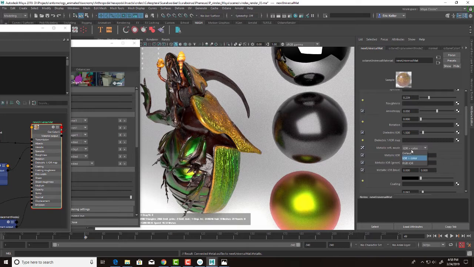So if you want to get super scientific, you can set this to RGB IOR and start looking up the index of refraction for specific metals. And then you can control the red, green, and blue channels of the index of refraction separately. But I'm going to leave it at IOR plus color because I think that's the easiest to work with.